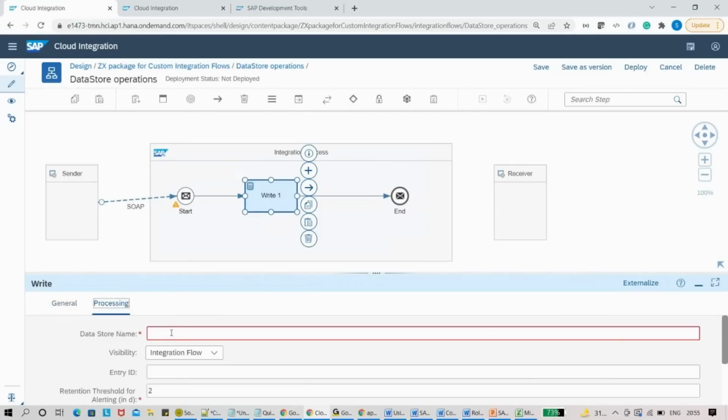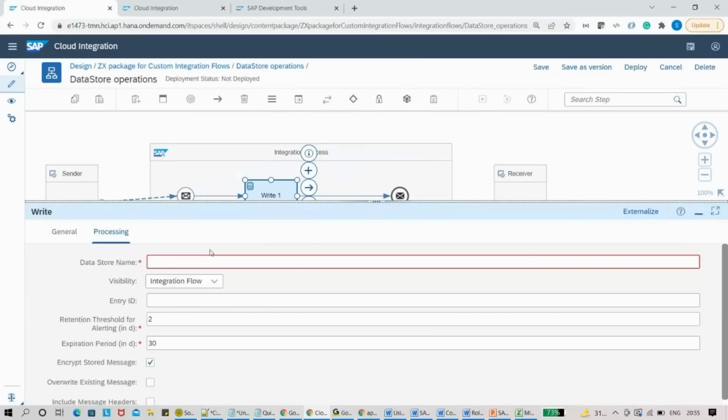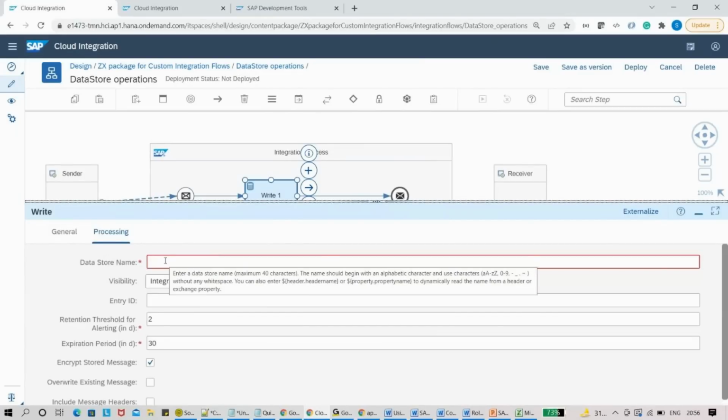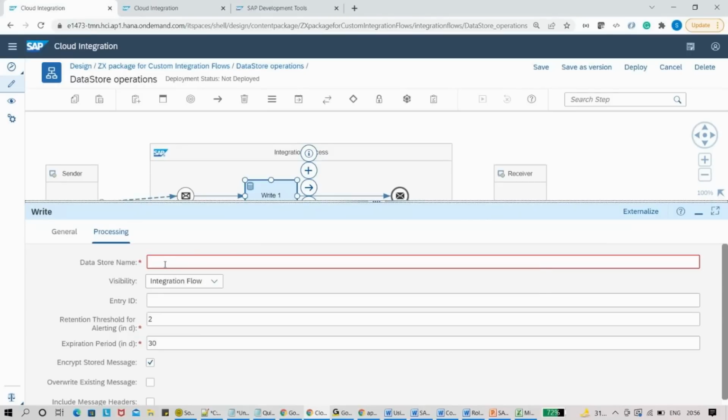So here, first of all, you have to provide a data store name. You can give any kind of name. You can define a dynamic name. You see that we have an option available for defining the name of your data store using your header or your property variable. So you can define any name for your data store. Again, you can use a specific character. So I'll just say order payload. Okay, I think this is the first part.